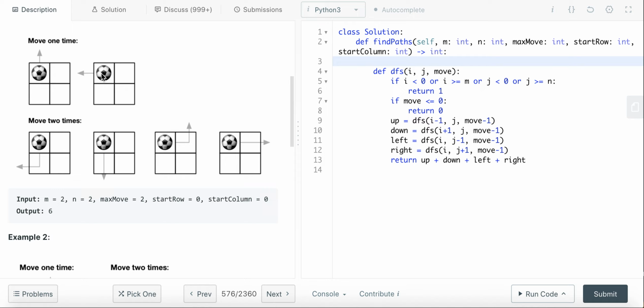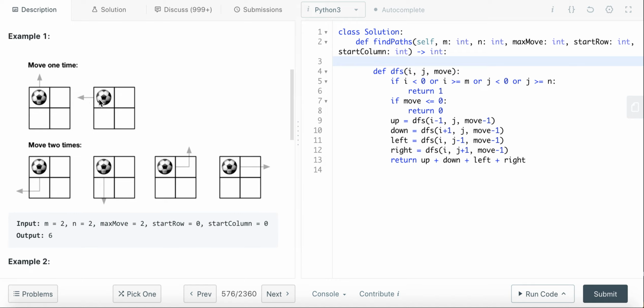In that case, if you only have one maximum move left at this position, you can only have two options: move left, move up, to move outside the boundary. But if you have two maximum moves left, you can choose to move to the left, move up, just utilizing one move, or you can choose to move to the right and then move up and then right to move outside the boundary.